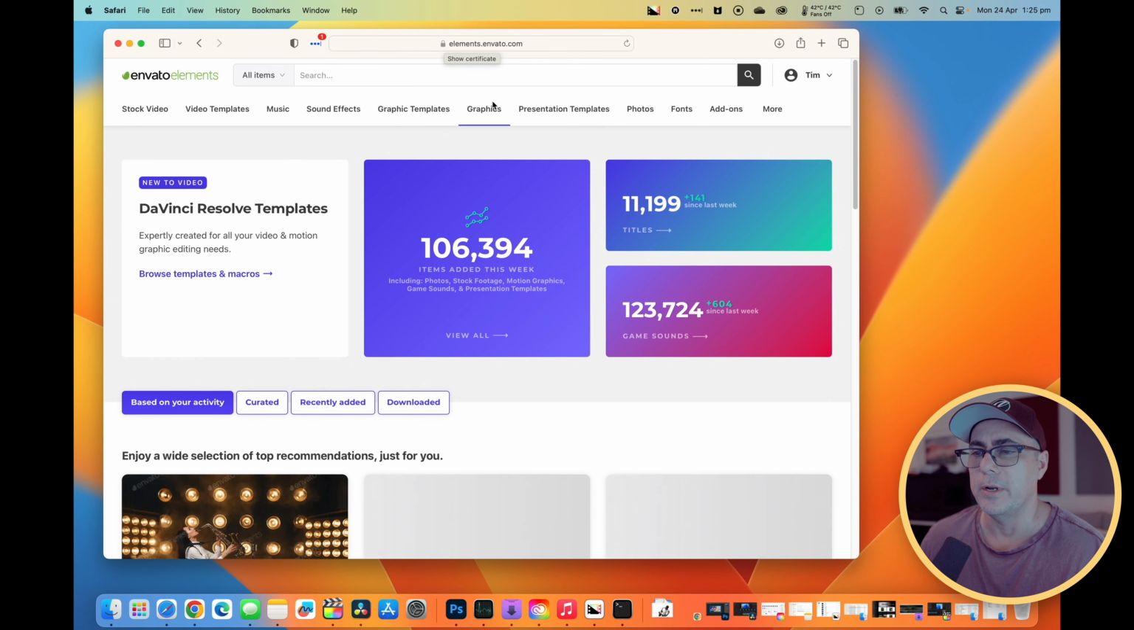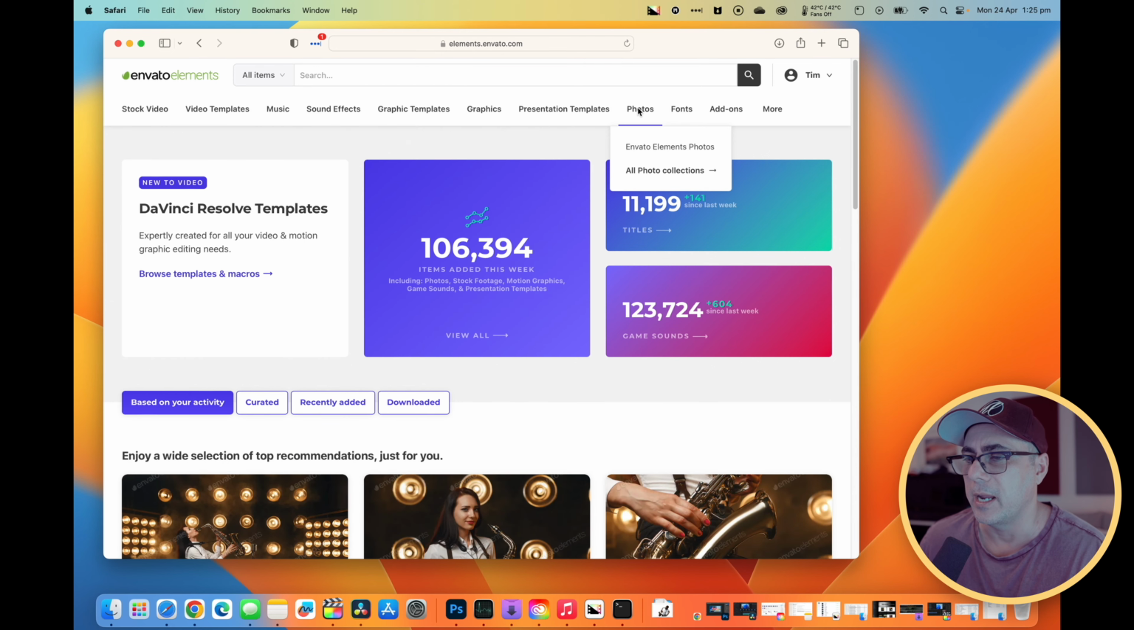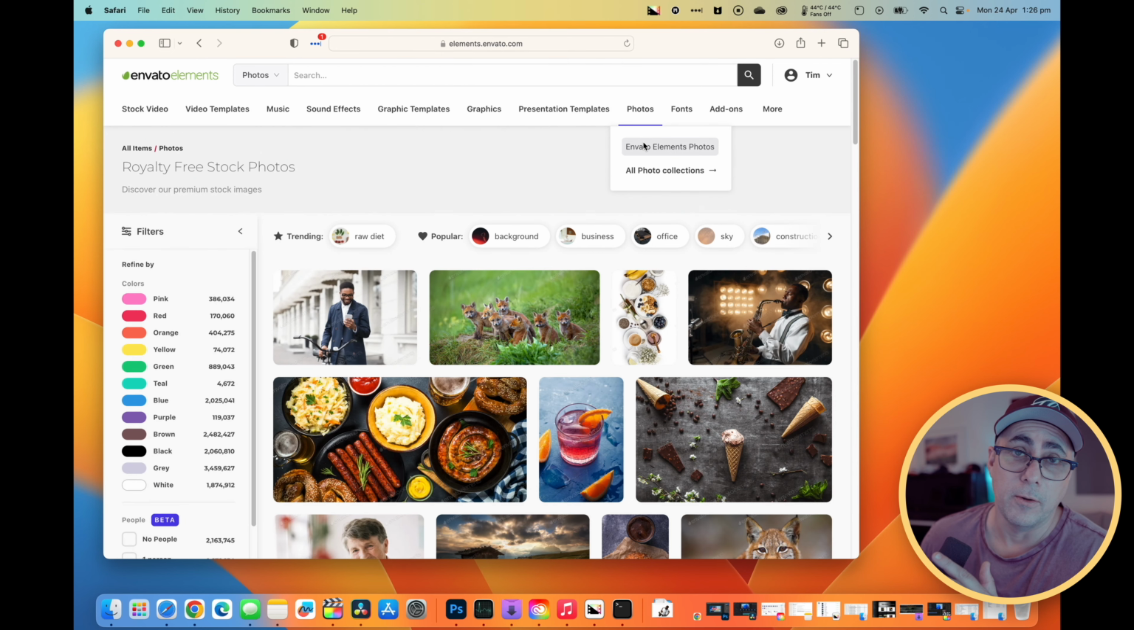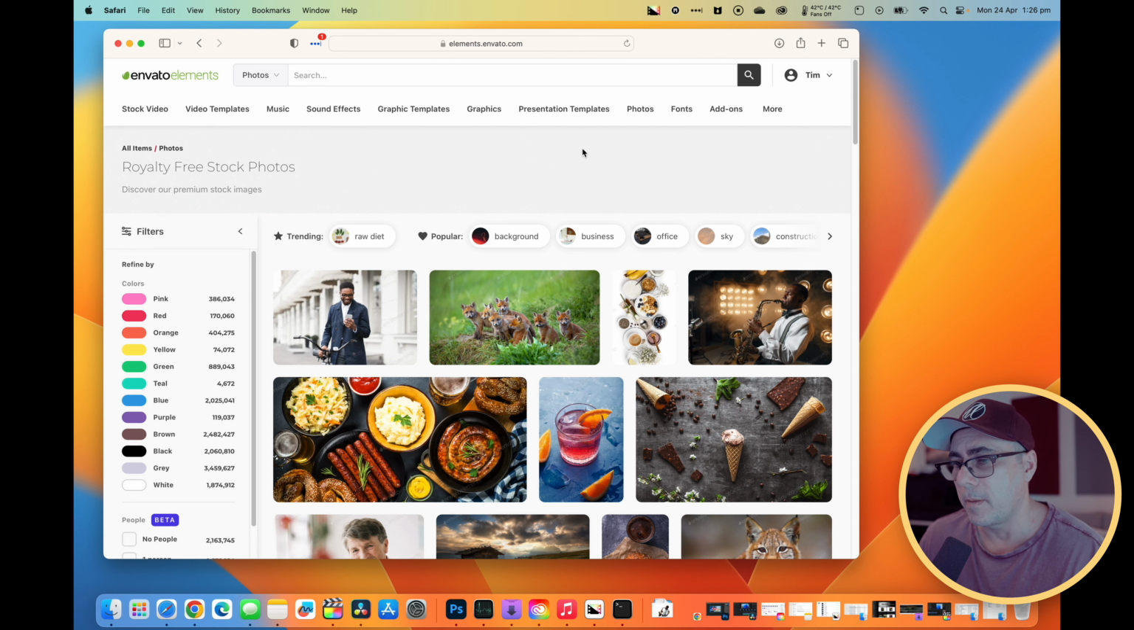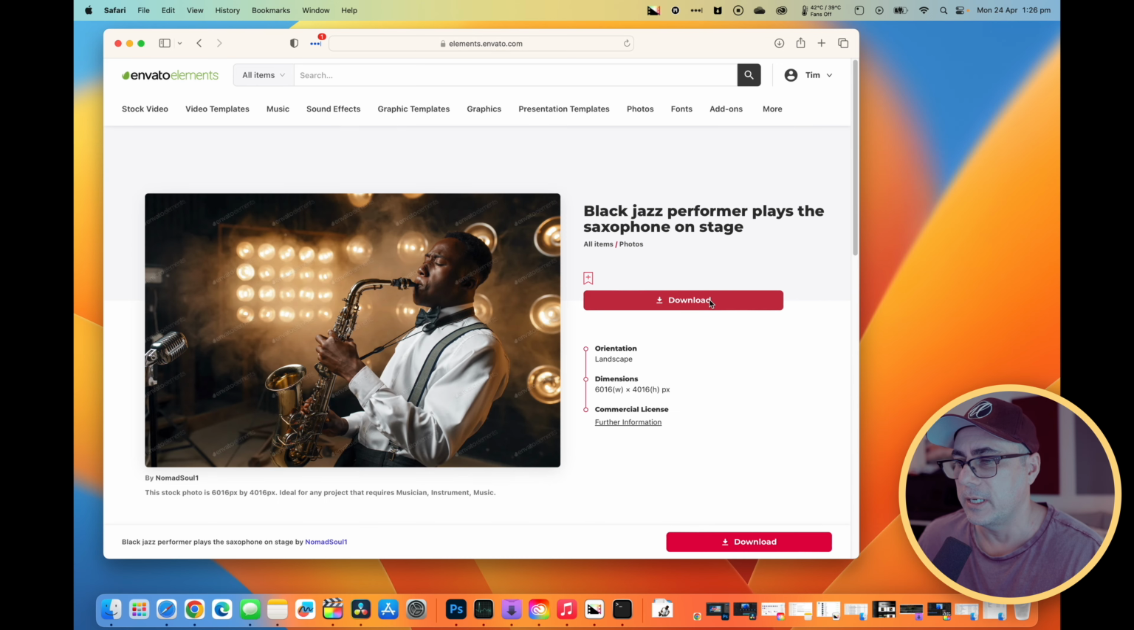So I'm going to just go and download a photo from Envato Elements. I am a member of this service, but they're not sponsoring me, by the way. So let's just go grab a picture. Let's grab this one here. A guy who looks like he's playing a saxophone. All right, let's download that picture.